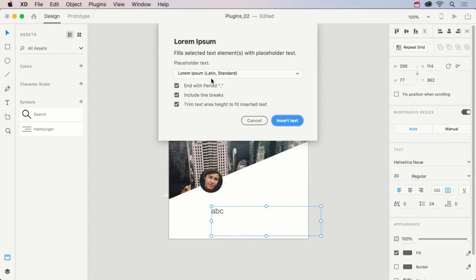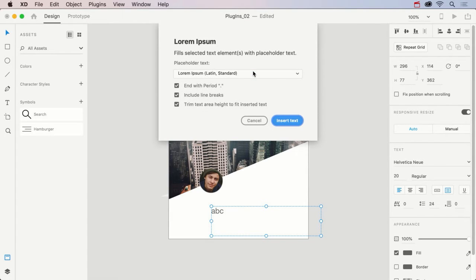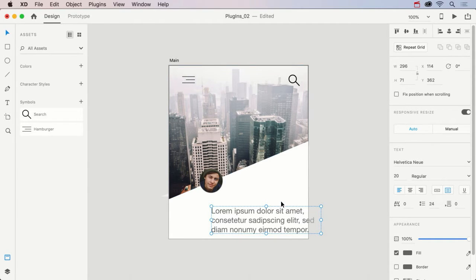You can choose how to work with it. You can use all kinds of little different versions of Lorem Ipsum. We're just going to go with Lorem Ipsum Standard. We'll end it with a period. Yes, we'll have some line breaks, and we'll trim the text area height to fit the inserted text. And once you're ready to go, you just click Inserted Text, and there it goes.